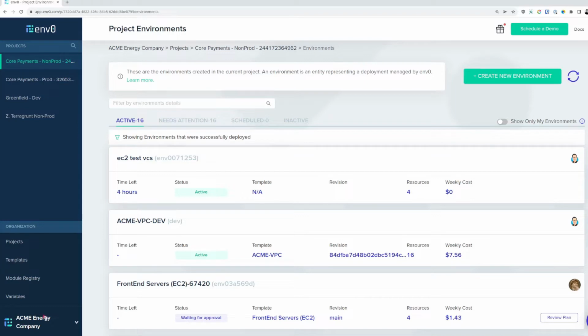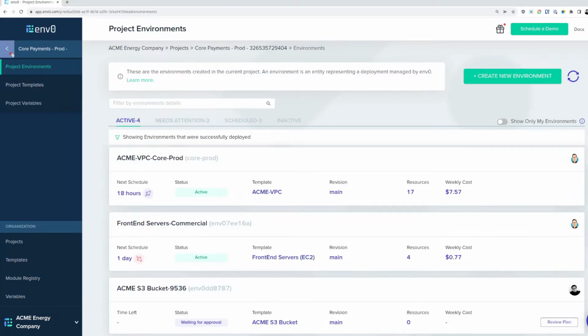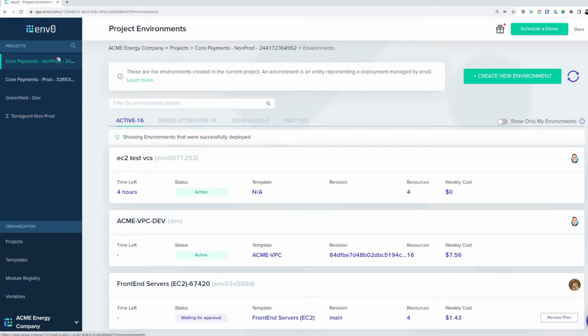So as David, I am part of the Acme Energy Company organization. The organization is our top layer hierarchy in N0. And I have access to 4 projects that I am a part of. These might be the teams. In this case, we have a core payments non-production project, a core payments production project, as well as a greenfield dev and a TerraGrunt non-production project. In this case, we want to create new resources for the non-production project.